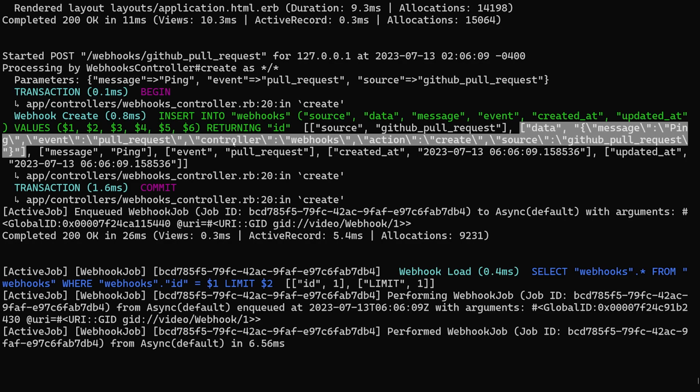So we can see the controller was the webhooks controller. The action was the create action. This is where you might need to remove this stuff depending on what you want, because you might not care. It's pretty, you know, obvious. It's, as my Java professor would say, intuitively obvious to the casual observer that the only webhooks controller with only a create action was the thing that caused this webhook event to exist, right? But then we also have the message of ping and the event of pull request.